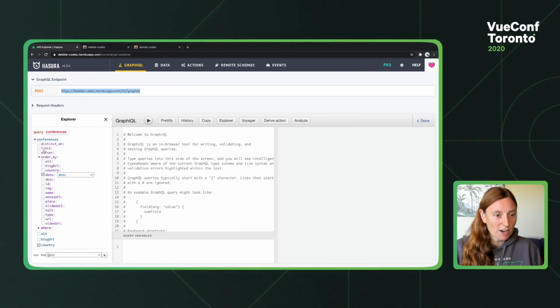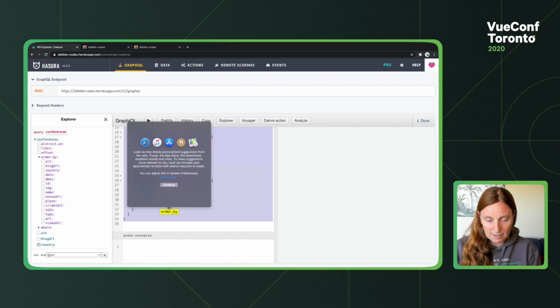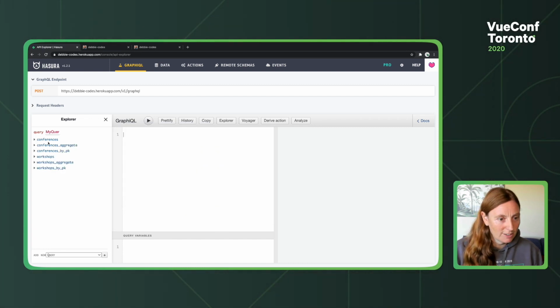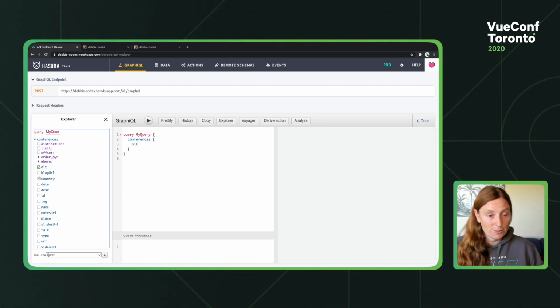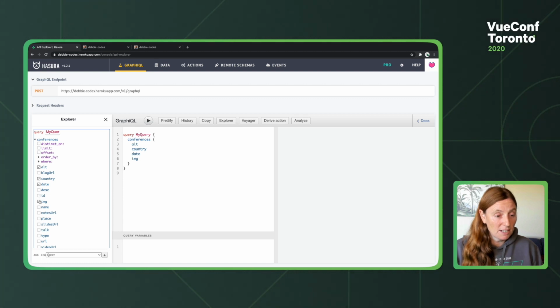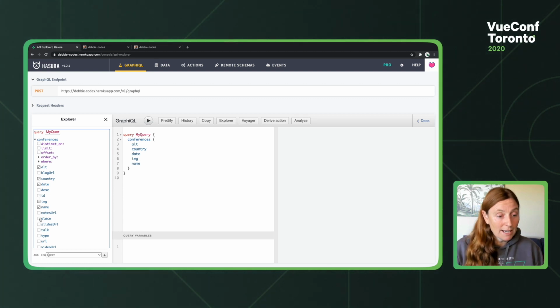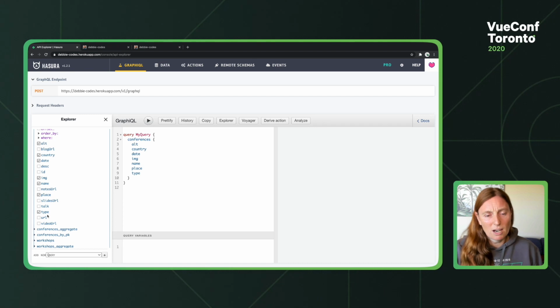So for example, if I wanted conferences, let me just remove this. This was me playing earlier. I don't need to know how to spell that. Lovely. Okay, conferences. So I want, for example, the alt tags. That's really important. Otherwise, I'll be given out for not being accessible. I want the country. I want the date. I don't need the ID. I want the image. I want the name, the place, and the type. Okay, that I think that will do. Maybe the URL. Oh, no, we'll leave that.